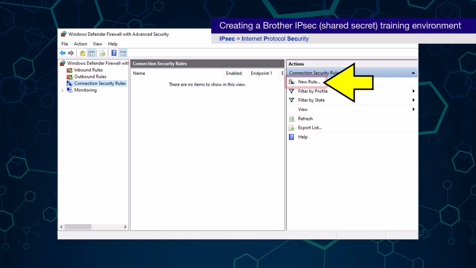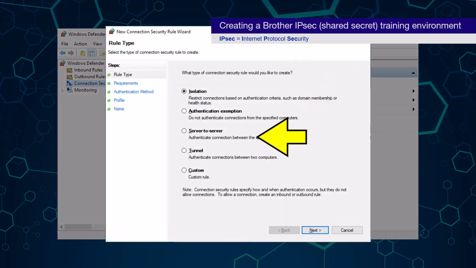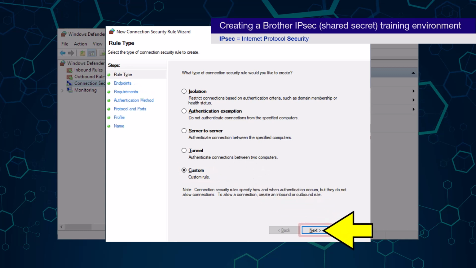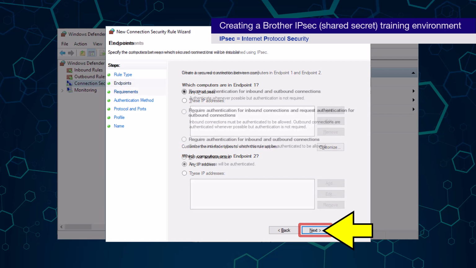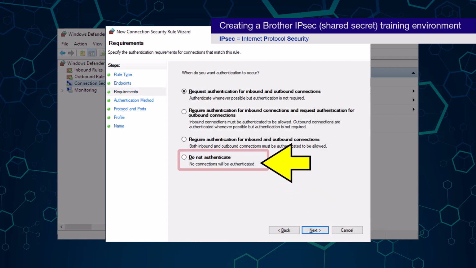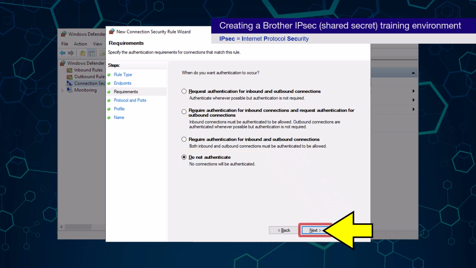To get started, I'm going to click the New Rule option. And from the wizard, I'm going to select the Custom option, followed by clicking the Next button. I don't need to specify any IP addresses here, so we'll leave this option as is and click the Next button again. And from here, I'm going to select the Do Not Authenticate option before clicking the Next button again.